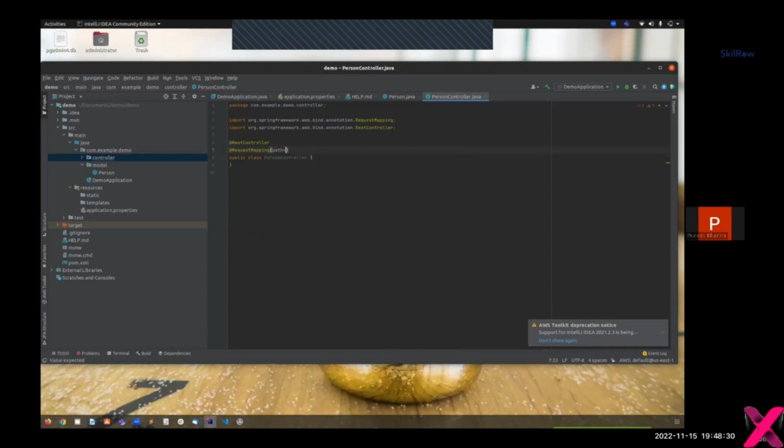So here we say that it will have all the APIs related to the person object, right? And then we will add a sample API in this, which will just tell us that the server is running. So we add a method which is public, it returns a string, and the method name is server, and it does not have any param given by the user. It just returns server.